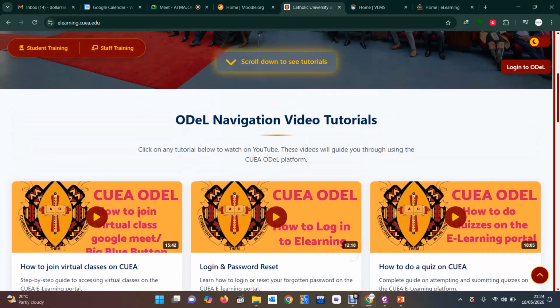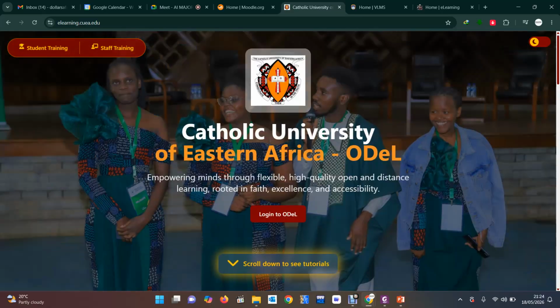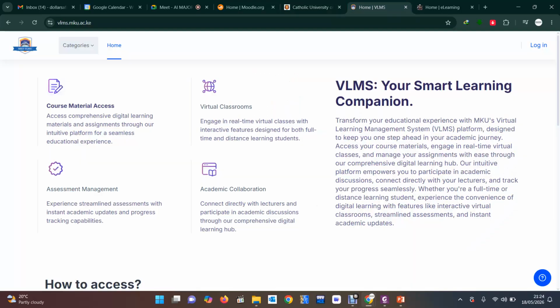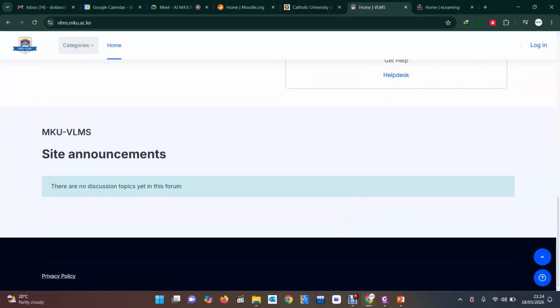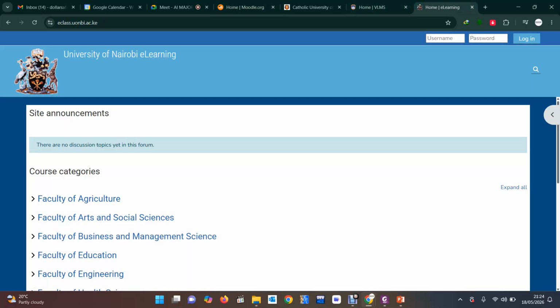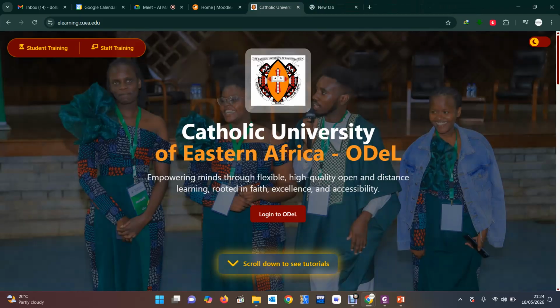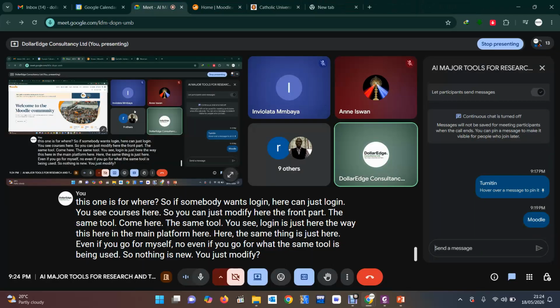You see courses here. You can just modify the front part. The same tool, come here, the same tool. You see, login is just here the way it is in the main platform. Even if you go for Maseno, the same tool is being used. So nothing is new. You just modify and then you get it.